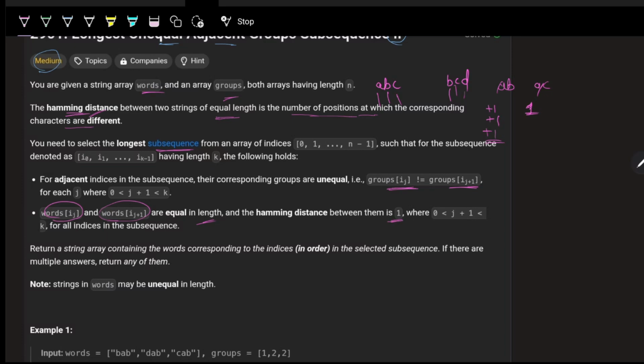It means both strings should be similar, but there should be one index where the characters are not the same. Suppose I am given the string BAB and the word CAB; their Hamming distance is 1, so this is a valid condition. The second condition is that the group of this string should not be equal to the group of that string. And we have to return an array containing the words corresponding to the indices that are part of the longest subsequence.